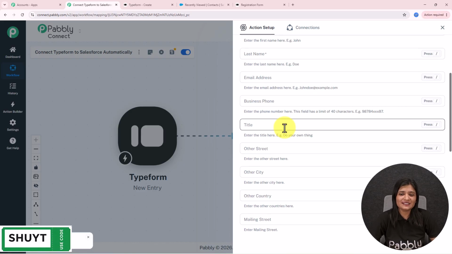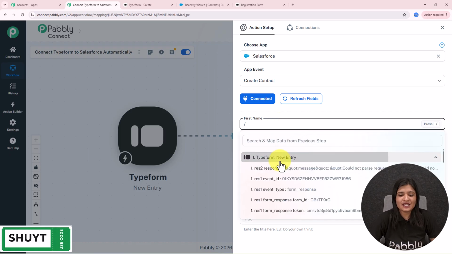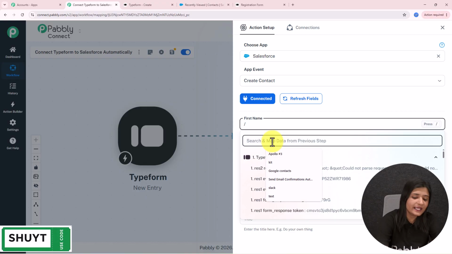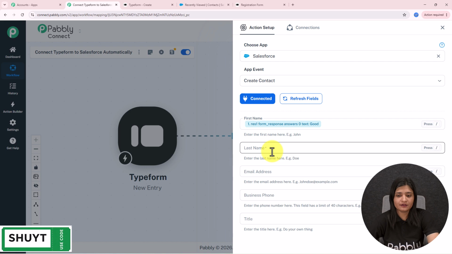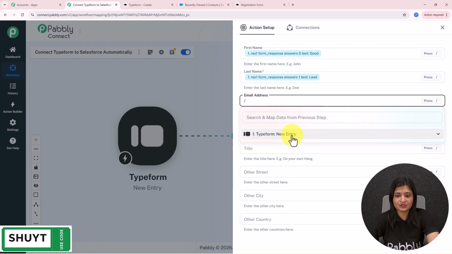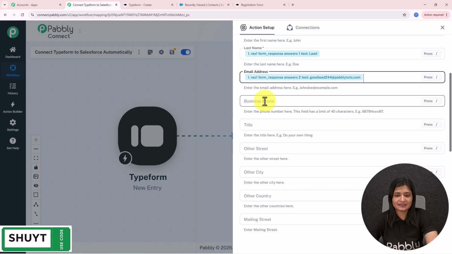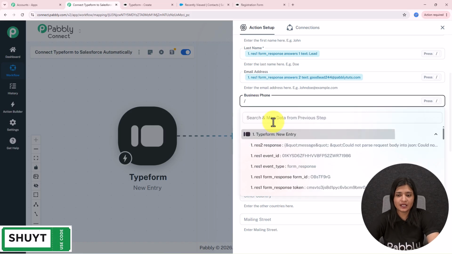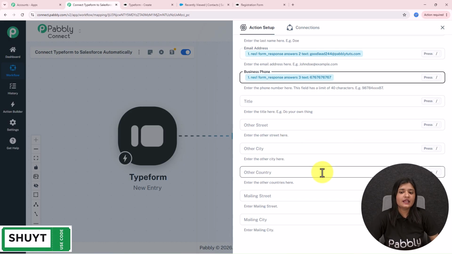Now I have to enter these details. Over here, I'm not going to enter the details manually. Instead, I'm going to map it. To map it, I'm going to enter / go towards this Typeform and enter the first name, which is this Good. Then I'm going to enter the last name, which is Lead. Then I'm going to enter the email address, which is goodlead244@pabblytudes.com. I'm going to skip this part. In the phone number, I'm going to enter the 6767, and then I'm going to again skip these fields.